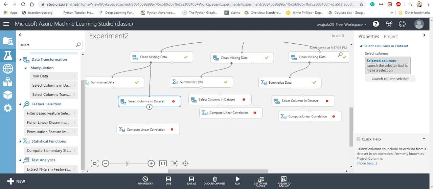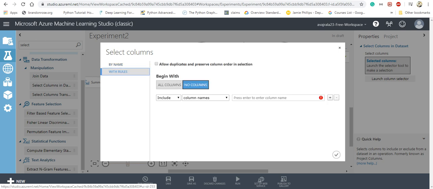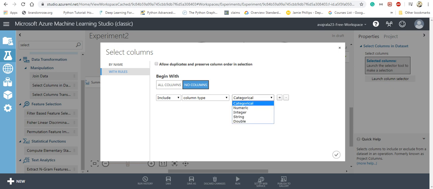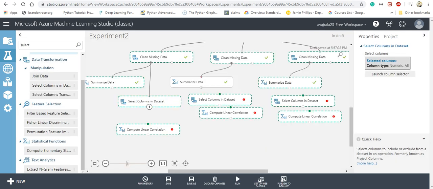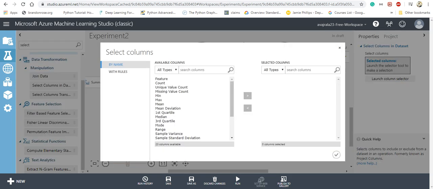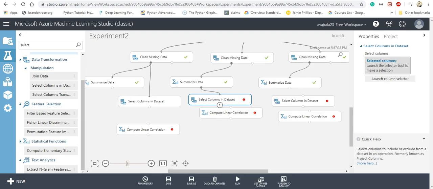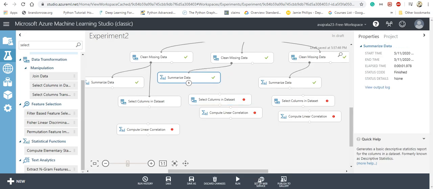What columns do we want to select? We want to select all the numerical columns in the data. Now we want to go by rules. Start with no columns, and column type just include only the numerical columns. Yes, and we join here, and we want to put the same rules here. No, we made a wrong connection here. We want the connection of the clean dataset.